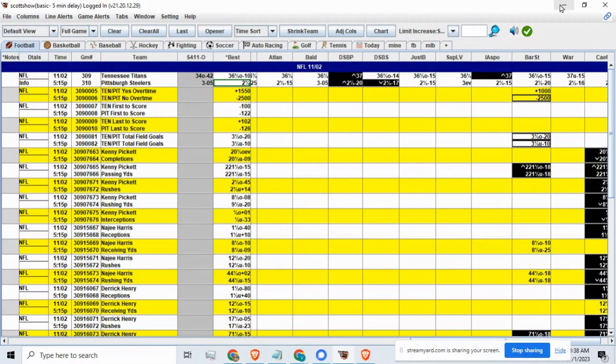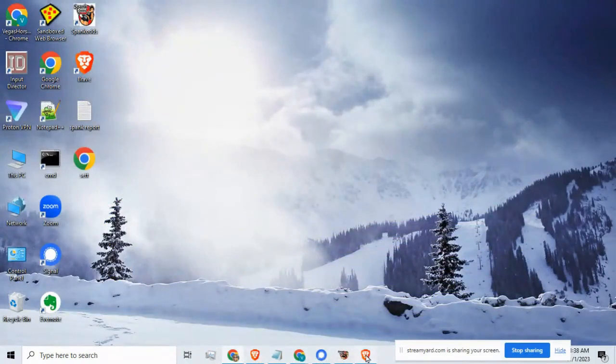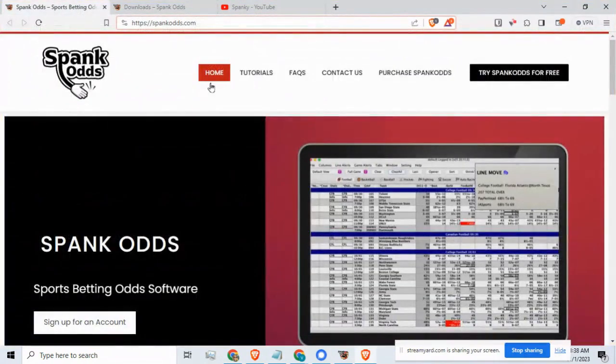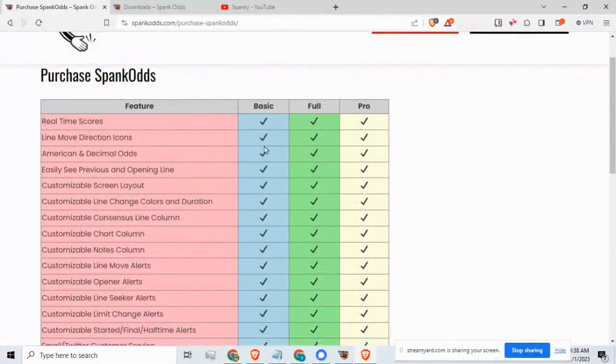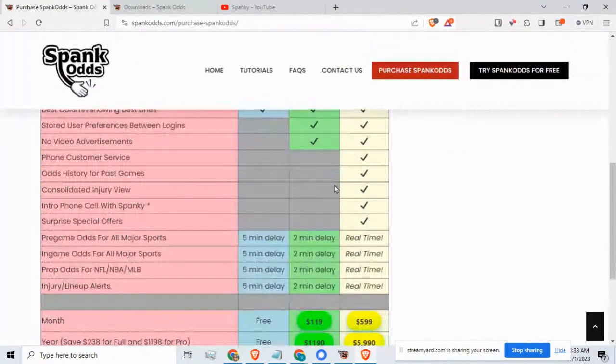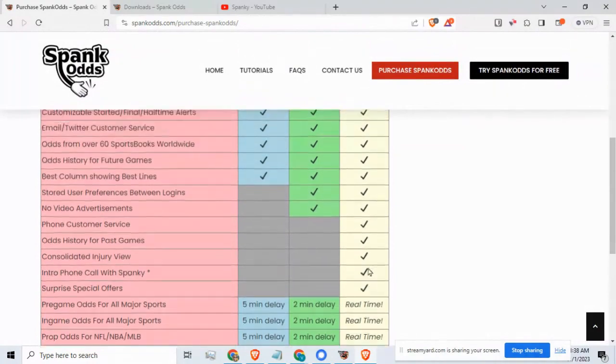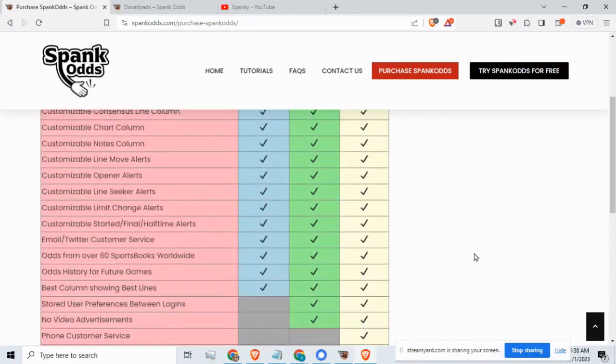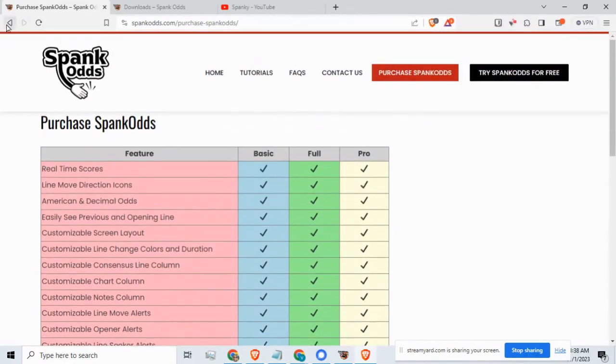If you want to know what the differences are between those different levels, you would go to Spank Odds right here and go to purchase Spank Odds. And then it'll tell you what the basic guys get. It'll tell you what the full guys get. And it'll tell you that the real-time guys, the pros, get everything in real time. Here are your prices down here at the bottom. All you do is select what circle that you want to pay, click on it, and it will guide you through doing that.